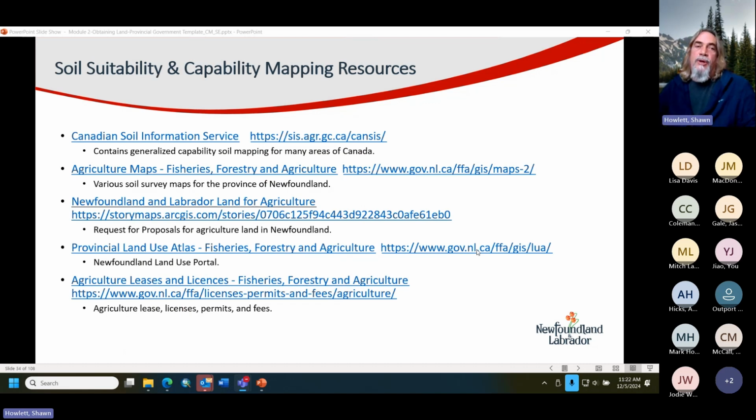So this is just a quick example of where a lot of the information can be found. Some of it's on Agriculture Canada, others of it is on our Government of Newfoundland and Labrador website. I just won't go a whole lot into it, but it basically covers off most of what you would want to know about land, obtaining land, Crown lands, all that sort of stuff.